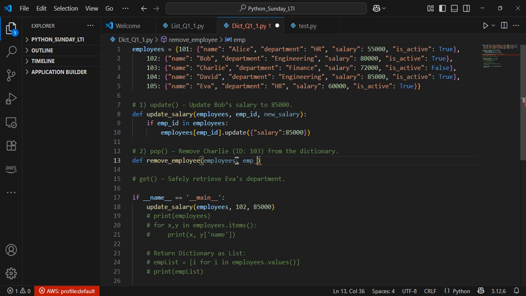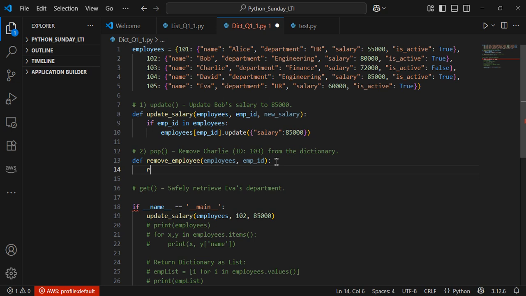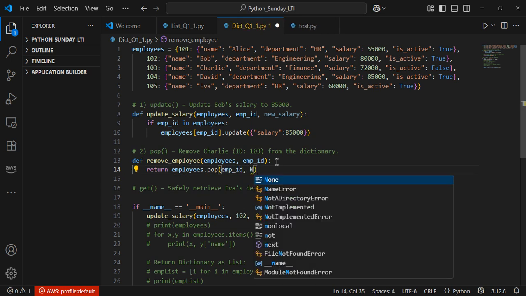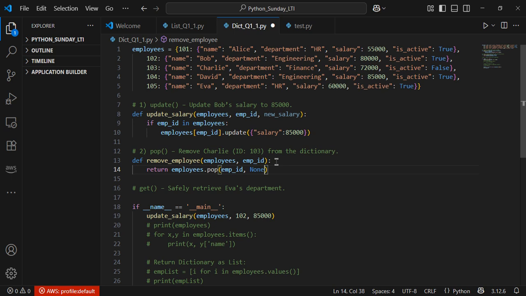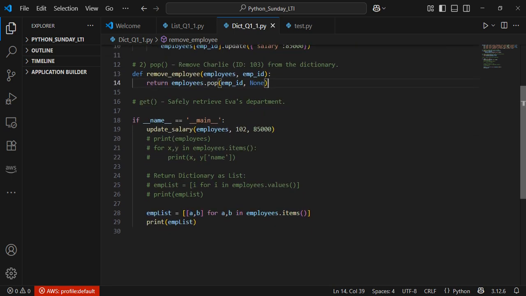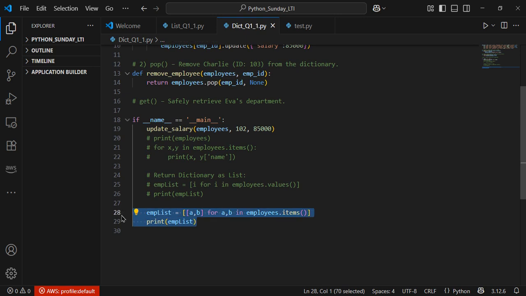I'll use employee ID. So I'll return, from the employees, I'll do pop, based on employee ID. If it is not available, I don't want to raise the error, please return None. That is what I'm trying to say. So let me comment out this. So this was solution 2.